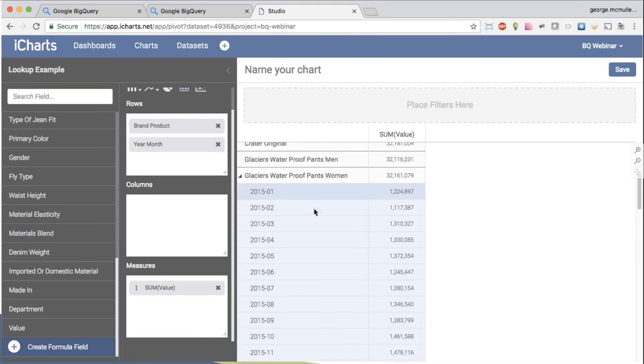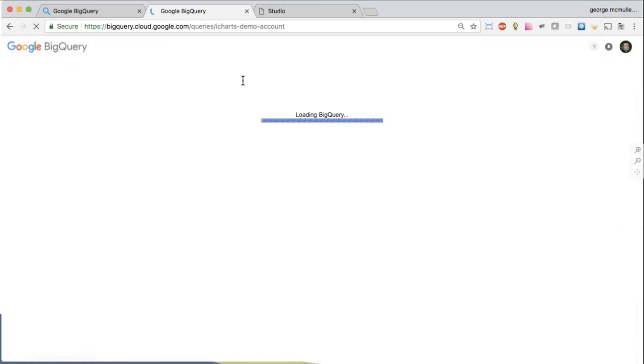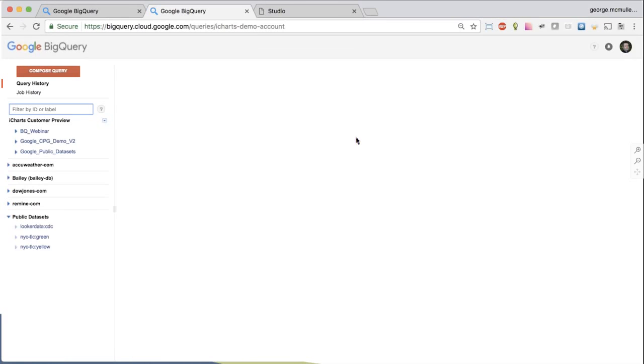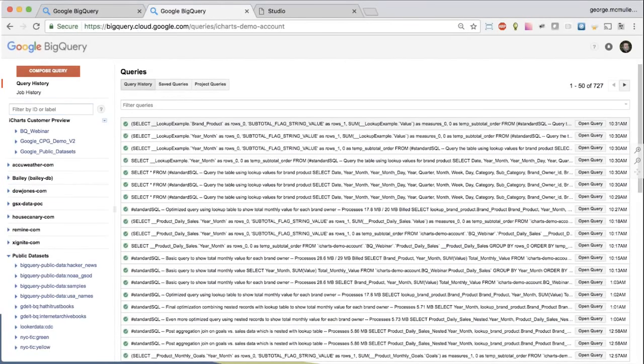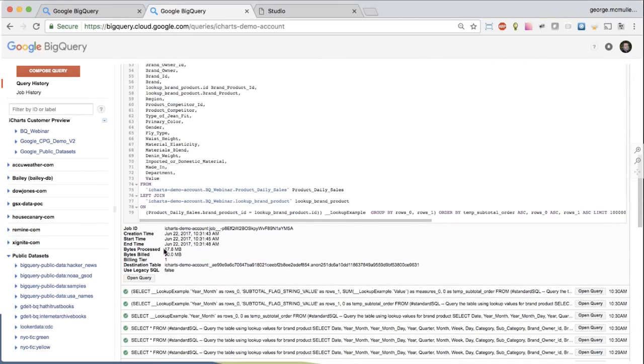What I'll do is I'll just switch brand product and year, month out. It'll change the hierarchy of the pivot table, so that I'll be able to see, hey, Bucks Campers, all the different brands, and then be able to drill into the brand. And I'm also seeing now different numbers for the higher levels of aggregation. So let's refresh BigQuery. The query history again.